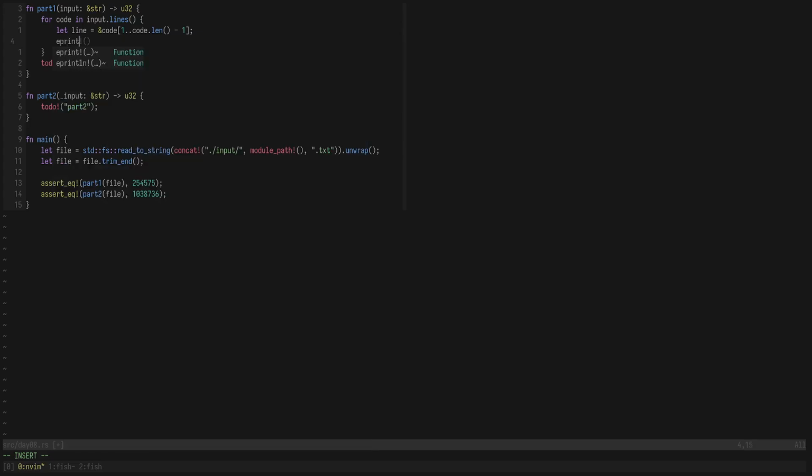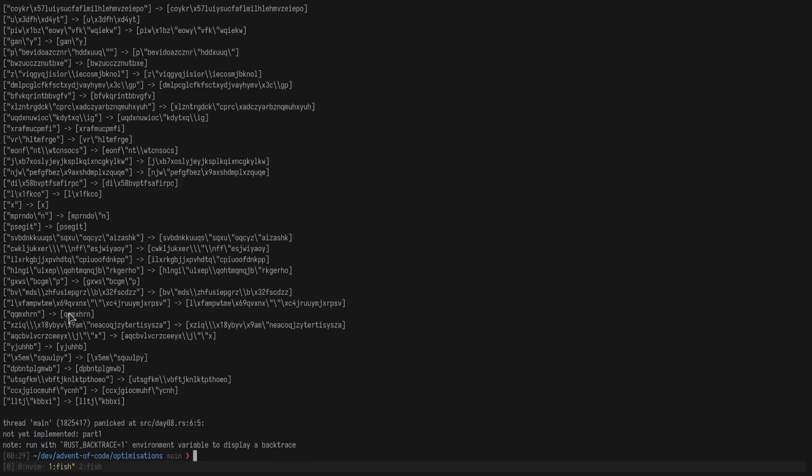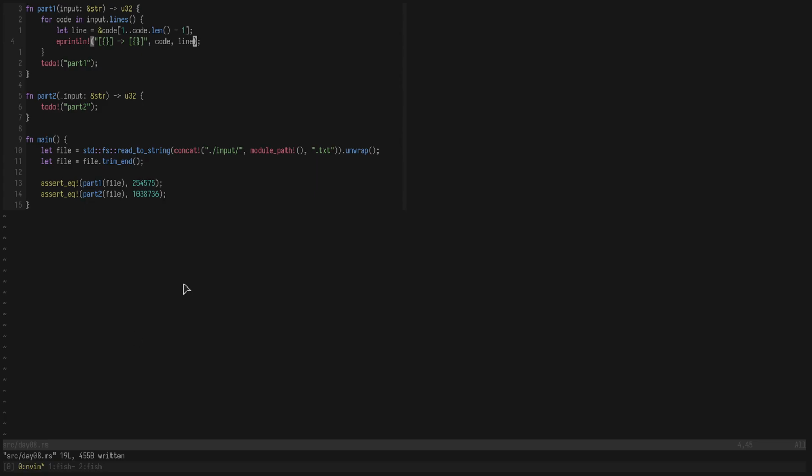Let's change this to be eprintln. And we'll say this goes to this, and we'll put brackets around it because we're super high tech. So we go, code goes to line. Yeah, that one's a little bit easier to read. So you get that goes to that. And then you'll notice that we're not escaping, which is fine.